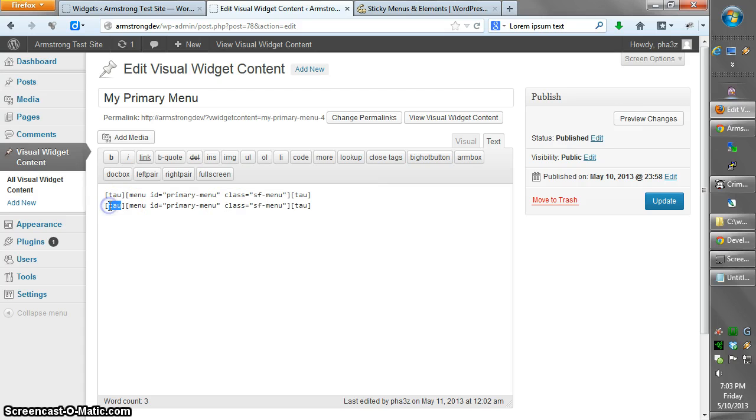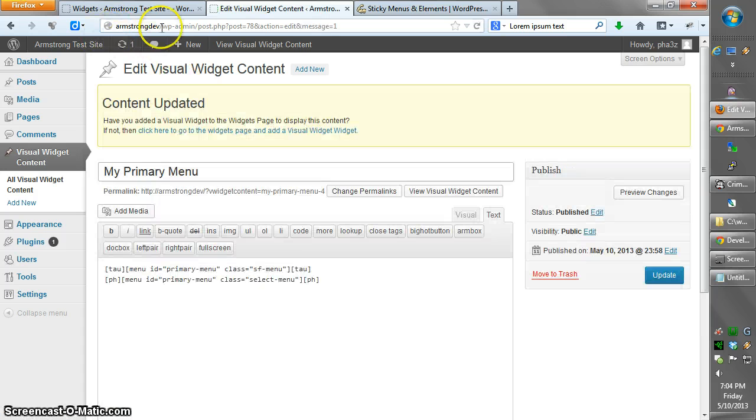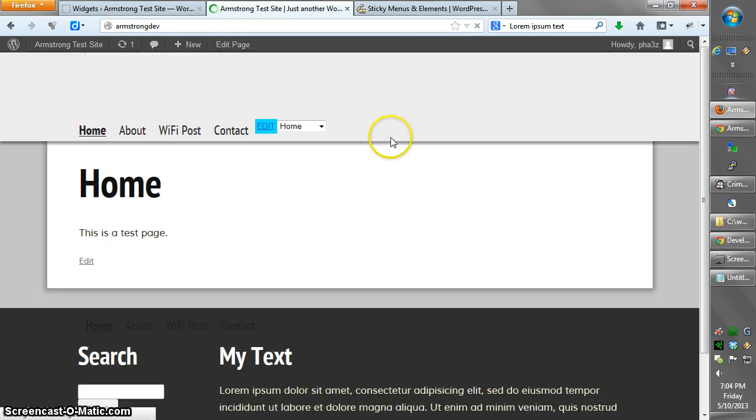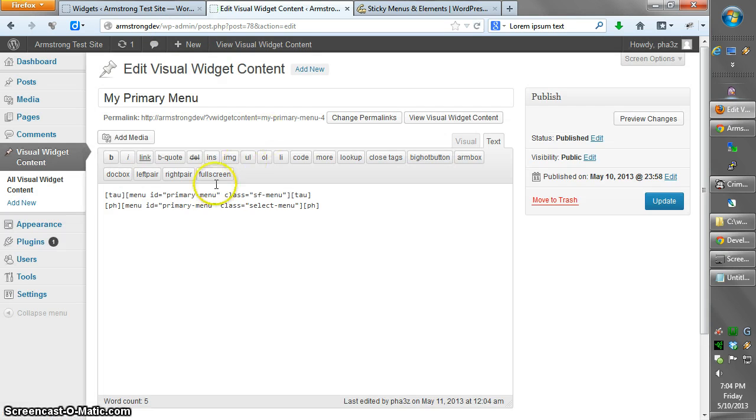And then what I can do, I can change this. I can copy and paste it and change it to phone size, PH for phone. And while I'm at it, I'm going to change class equals SF menu to select menu, which is going to cause this to display as a drop-down box. I can hit update, go back to the site. Now, okay, we have a glitch here. This is showing up and it shouldn't. So let's take a look here and see what we did wrong.